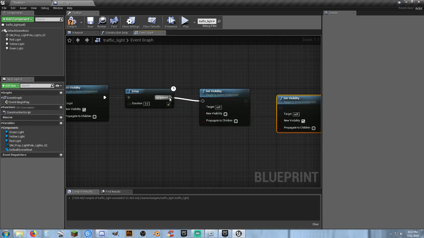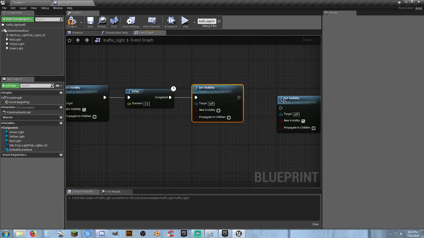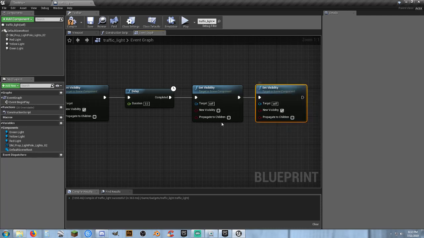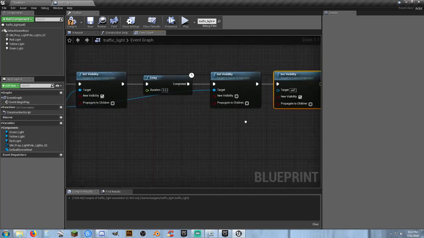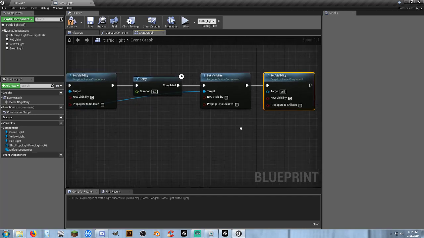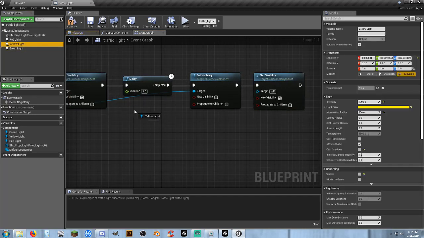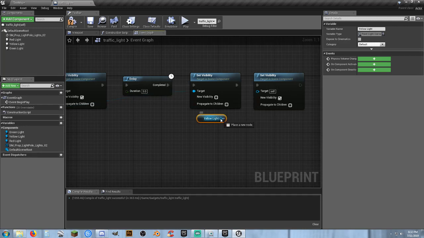and uncheck the first one. Go back in there. There we go. Connect the red light into here. So now it's going to turn the light off. And then we want the yellow light to come on.